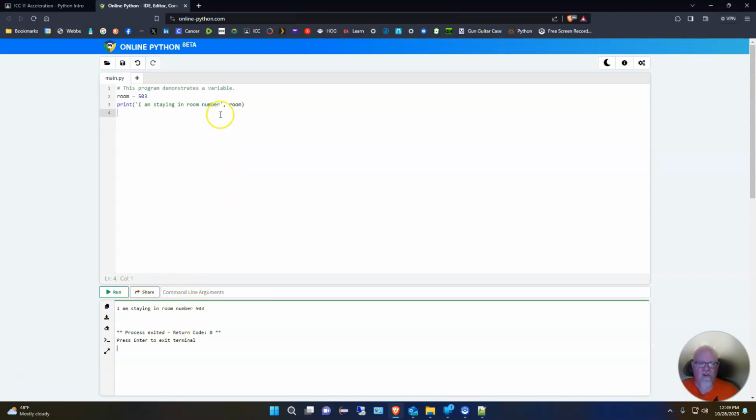If I did something like this and took care of the spacing myself, it's going to add an extra space in there. Now I have two spaces in between number and 503. So we don't have to do that. Python will take care of that for us. So just know that as well.